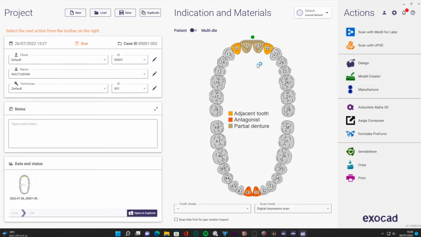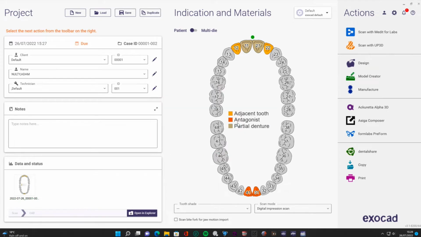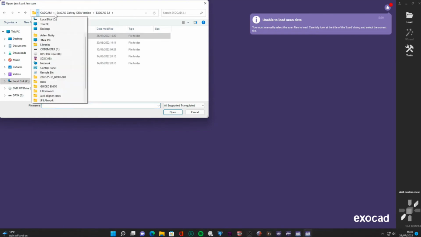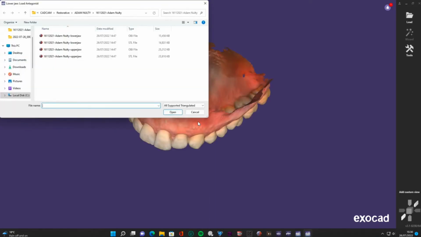So let's design. Let's see how we go. This is the latest version of Dental CAD with EXOCAD. This is 3.1. And we're going to bring in the scans the same as usual. So let's bring in the OBJ files. That's the upper and the lower.